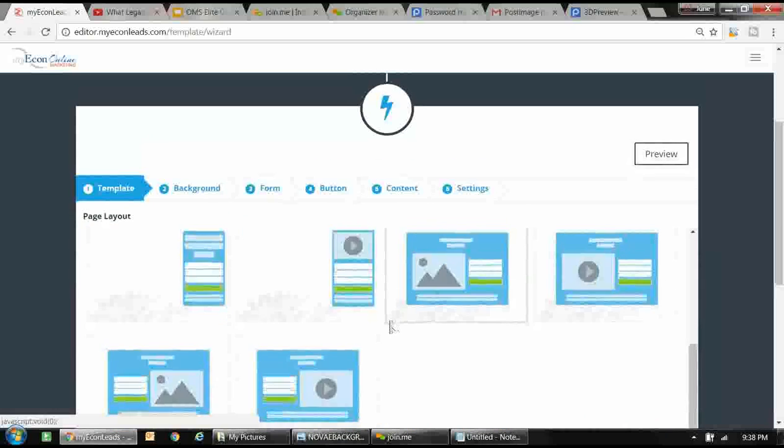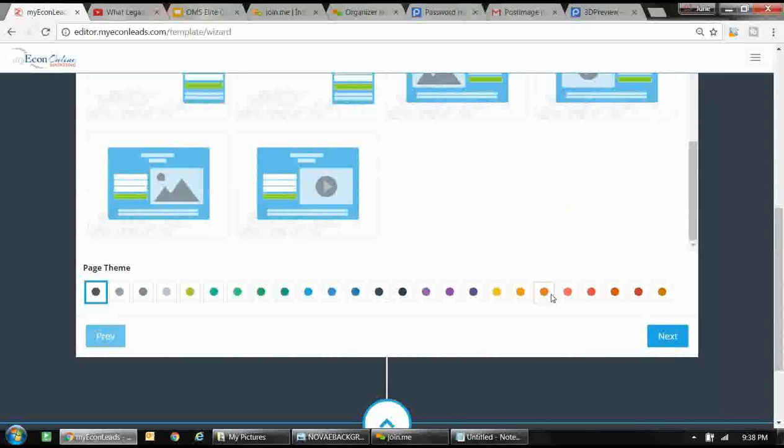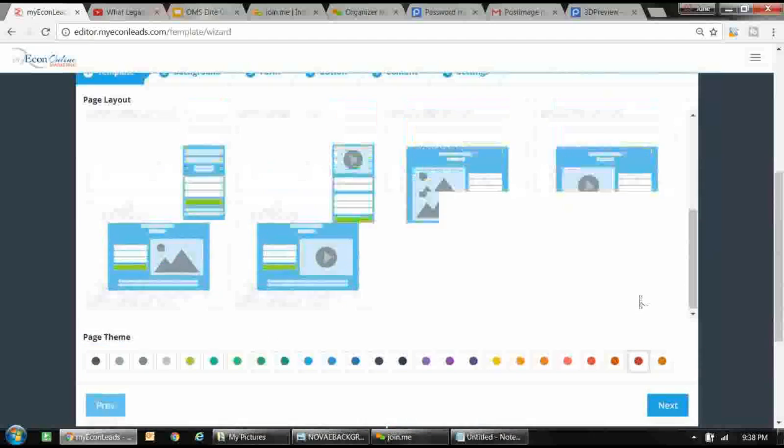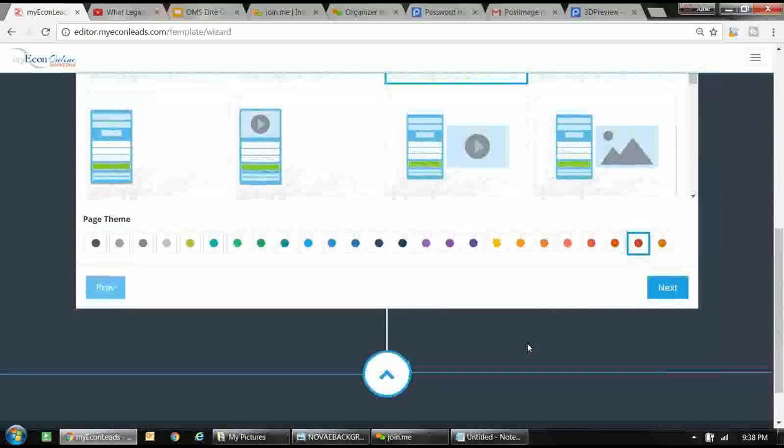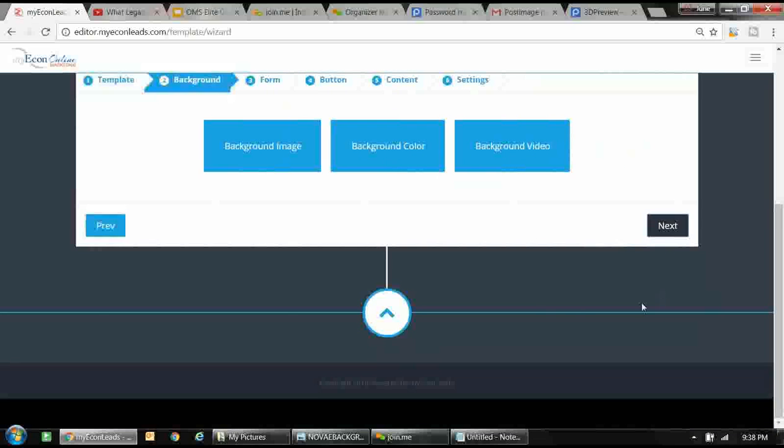And then I want to select a color. So I'm going to select red as my color. And red will be the highlight color around that page there. So the body here, all this stuff will be red. See where that blue is? That stuff will be red. And then I'm just going to click on Next. All right.